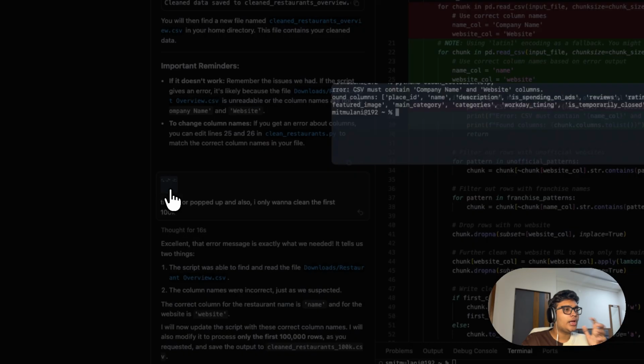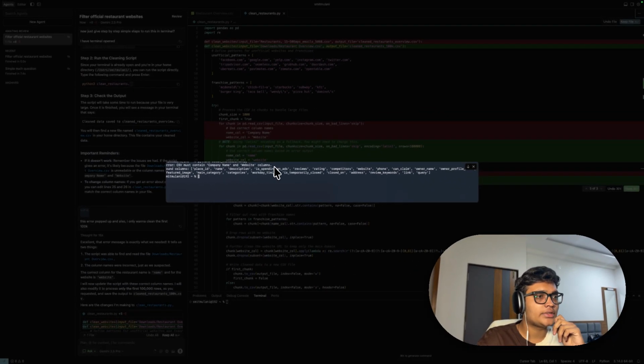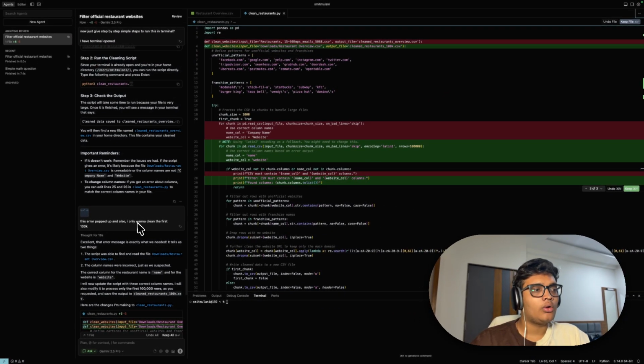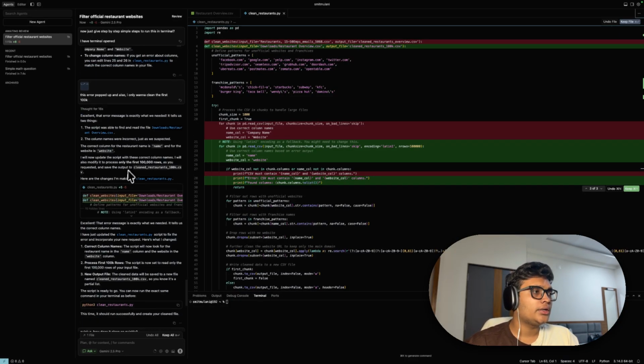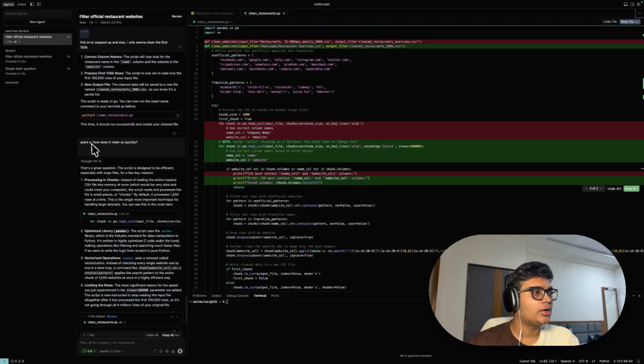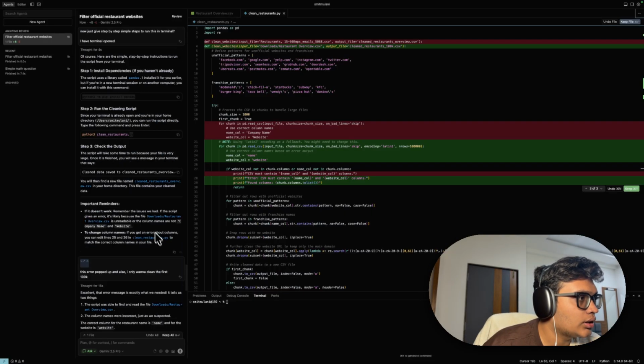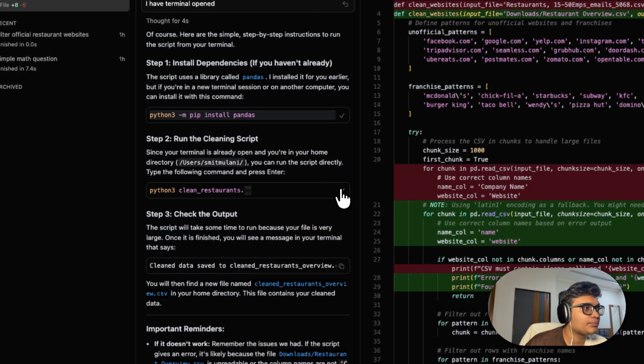And then an error popped up: error, CSV must contain company name, website, columns, and so on. What I did is simply tell it, hey, this error popped up, and I only want to clean the first 100K because I wanted to test. I'm just using simple human language to communicate with Cursor, and Cursor is doing everything. It's just like talking to ChatGPT or something, right? So it identified the error and gave a quick fix. To be honest, I just copied this and ran the prompt again.